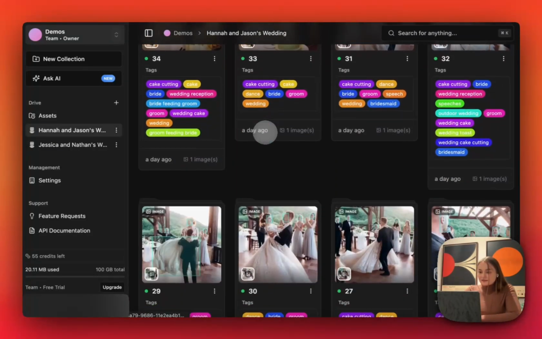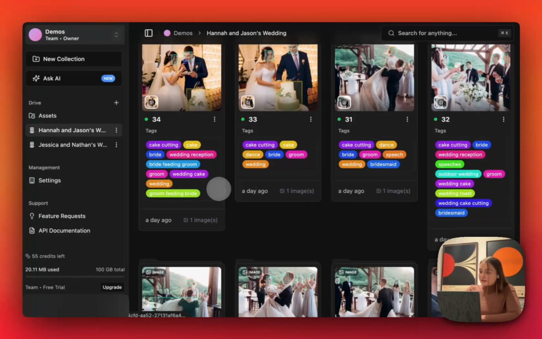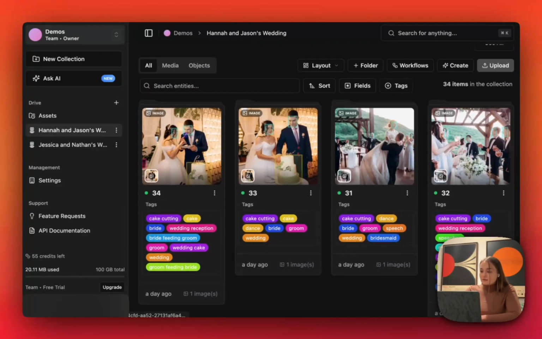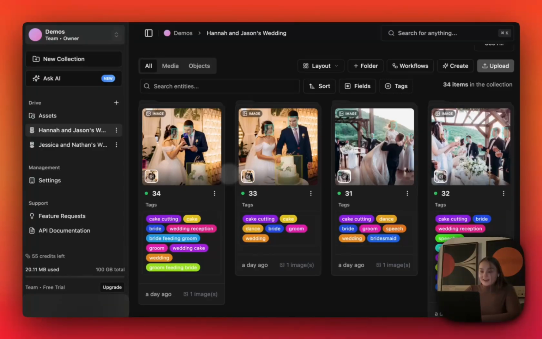And so there we have it. All of these tags were AI generated, very minimal work. We just wrote a description on what we wanted it to be able to find, and it was able to do it for us.